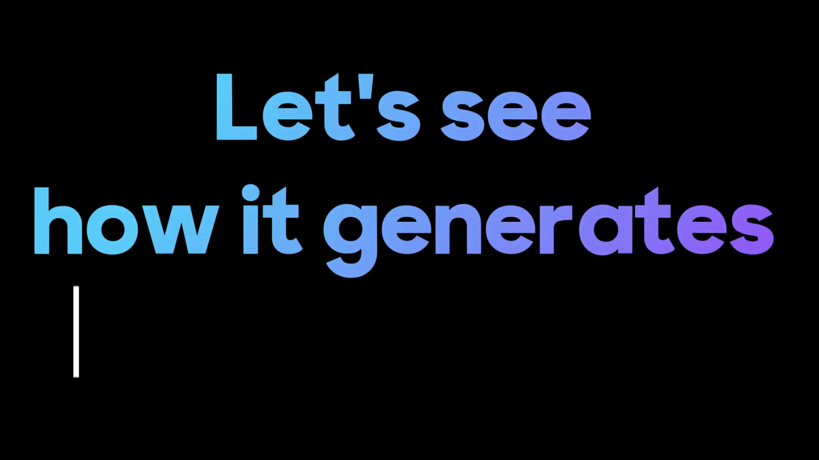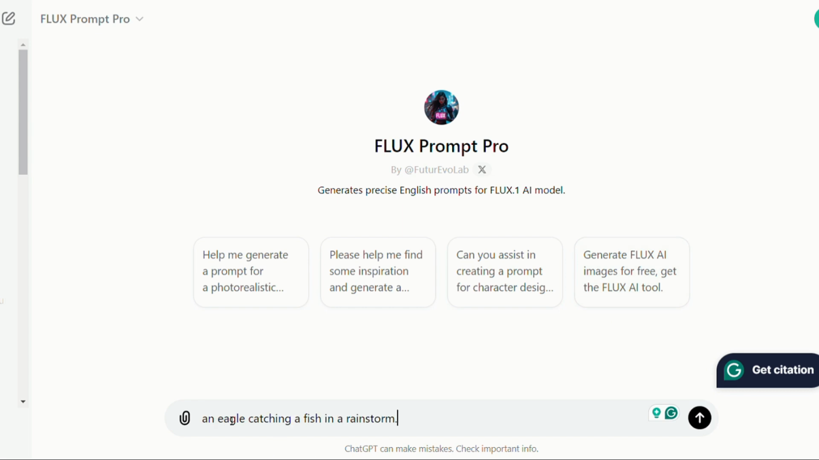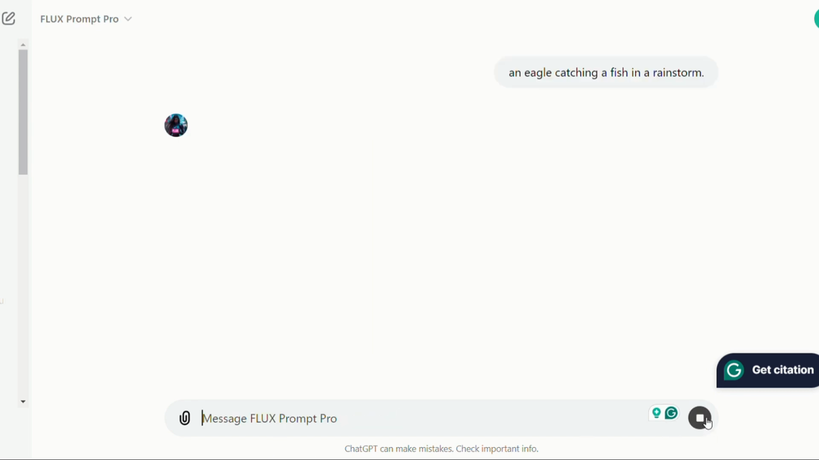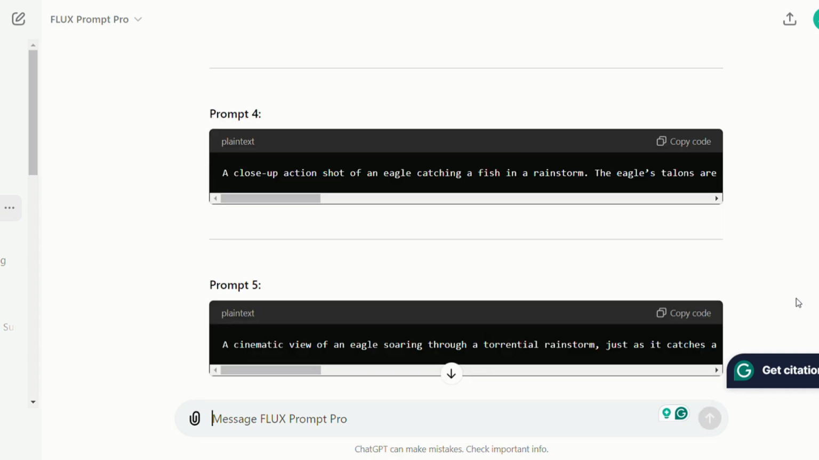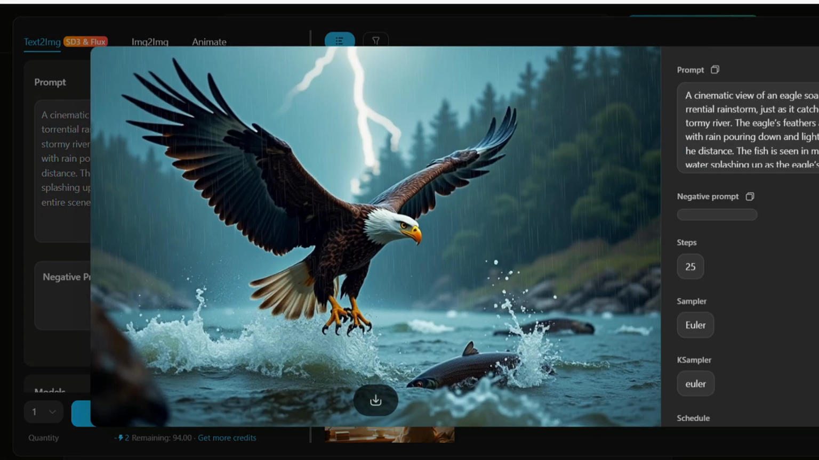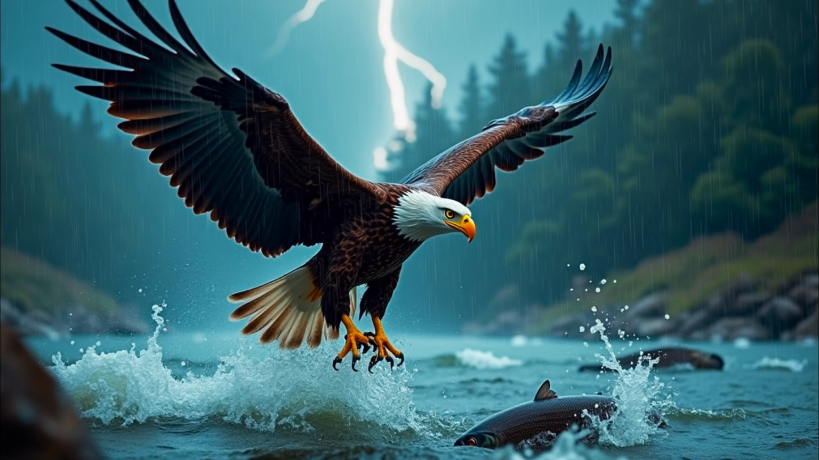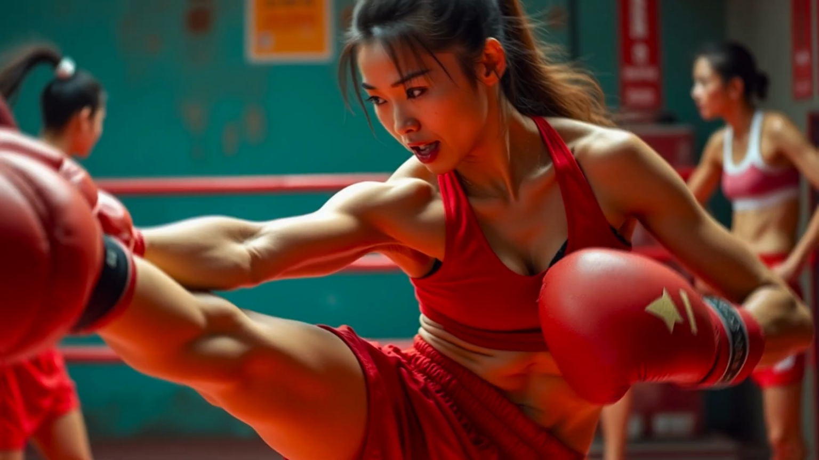Let's see how it generates dynamic images. Still using this ChatGPT Flux Prompt Pro, paste my prompt. ChatGPT gave me 5 improved detailed prompts. I copied one and pasted it into TensorArt. The effect is great. The water droplets splashing make the whole picture come alive. You can also try other dynamic images such as dancing, running, snowing, etc.